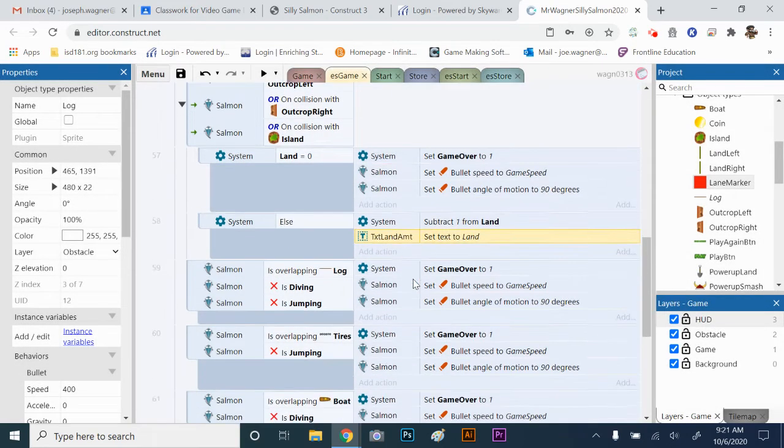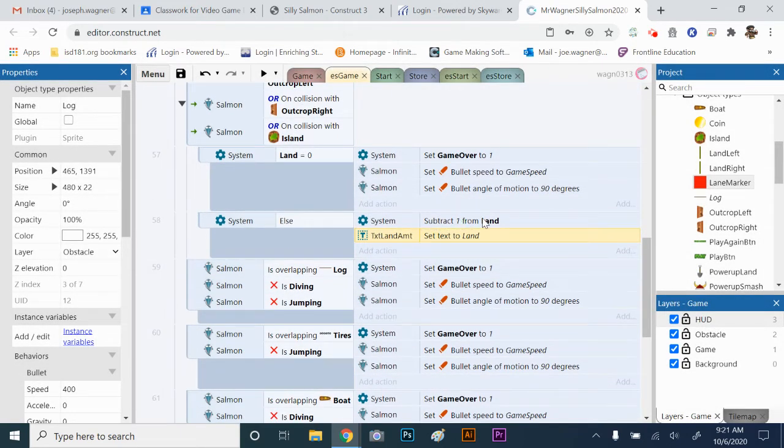Just keep in mind, anytime that we are adding or taking away from one of these variables, we have to tell the text to update it so that the text will actually show the accurate number. The order here is important. It needs to subtract first and then update the text. So that's what that one should look like.